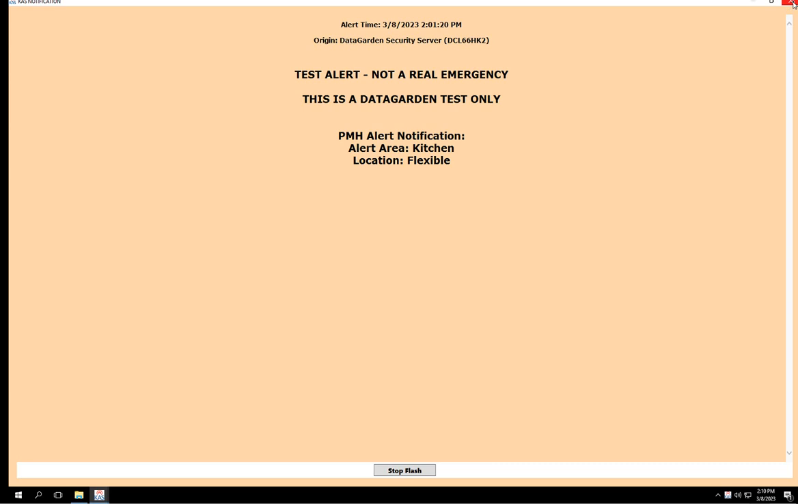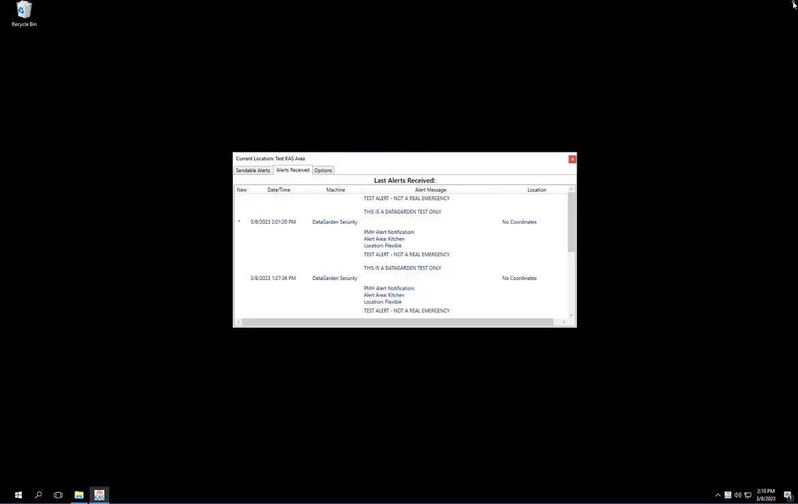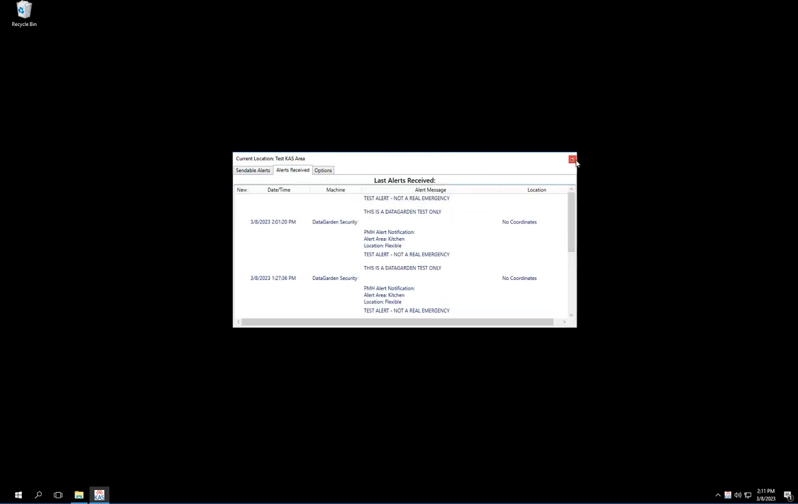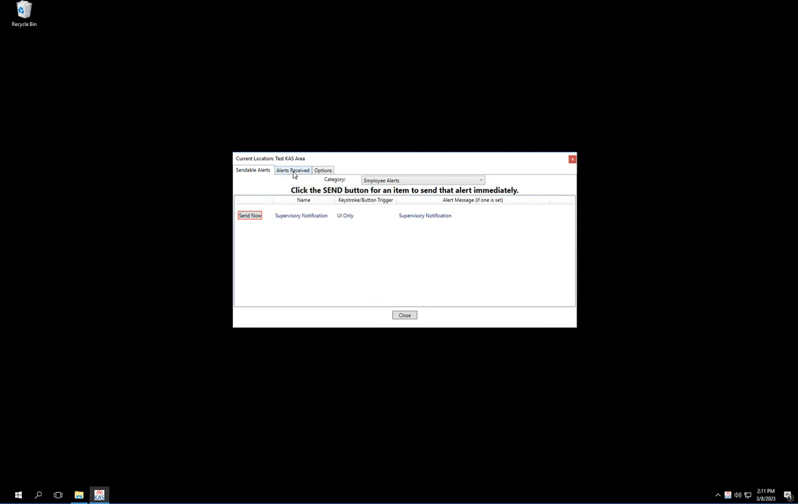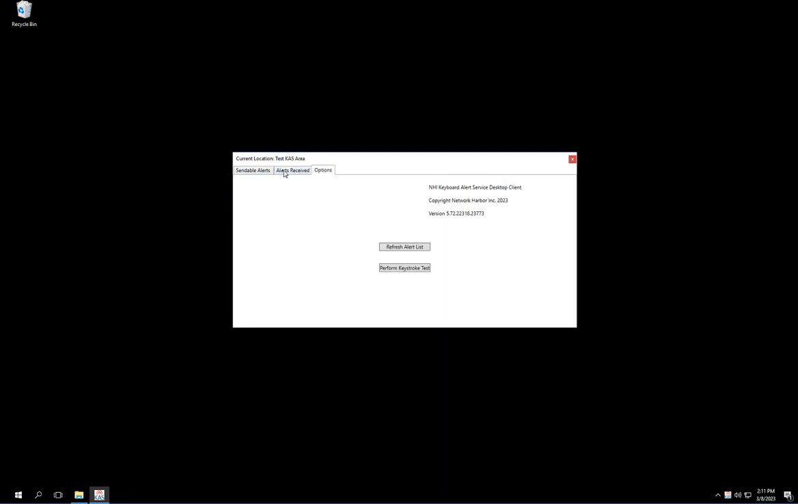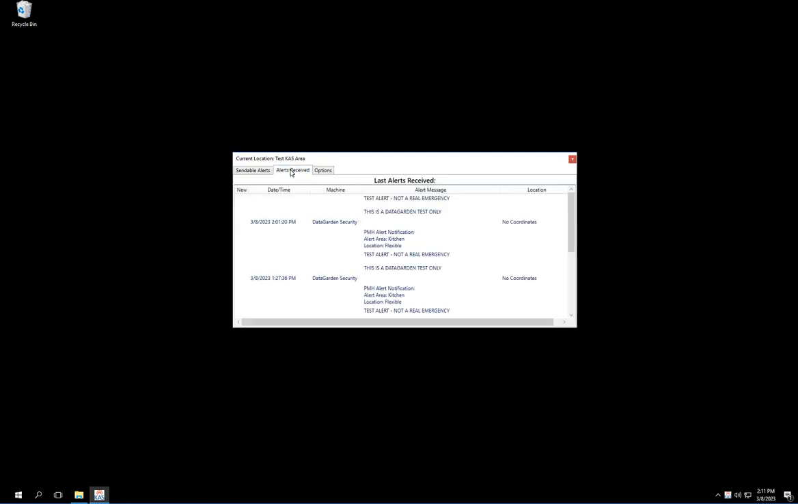When you're finished with the alert, you can close the alert. It will bring back the alert interface. You can close that as well. If you wanted to, you can send another alert out yourself. This will show you alerts that you have received, and then some other options that you can work with on the system. We'll cover those in the non-abbreviated version of the training.